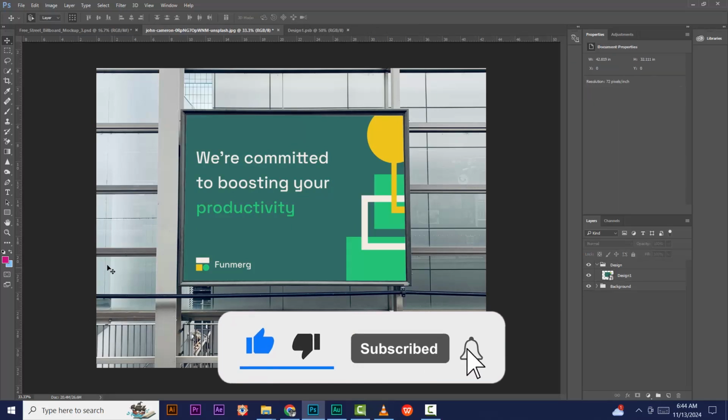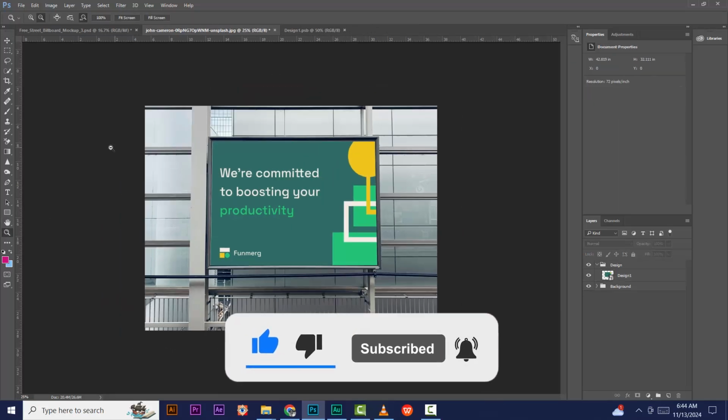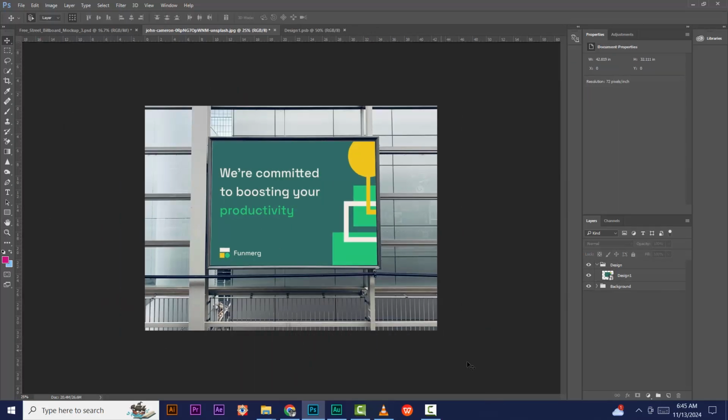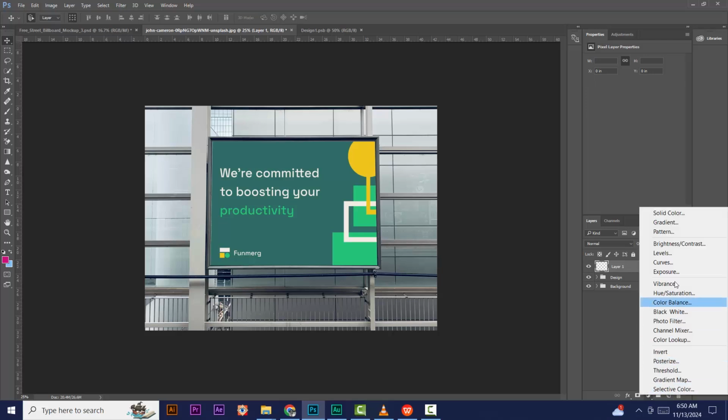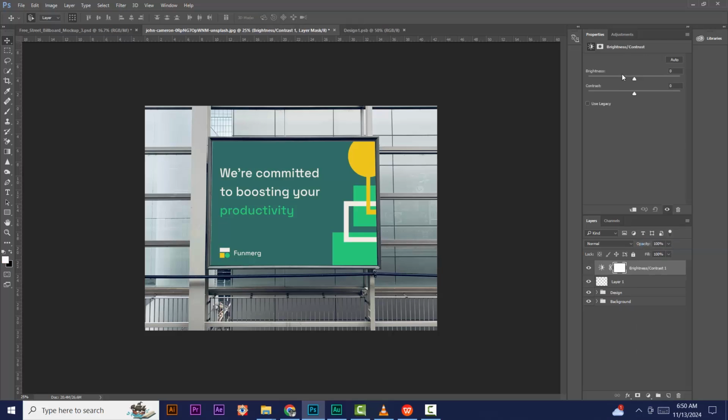Now our mockup is nice, but it does not look realistic enough to meet our needs. Let us make some adjustments to the look and to the environment of the mockup. Click on New Layer, then select Adjustments. Select Brightness or Contrast. Then adjust the brightness to look as realistic as possible.